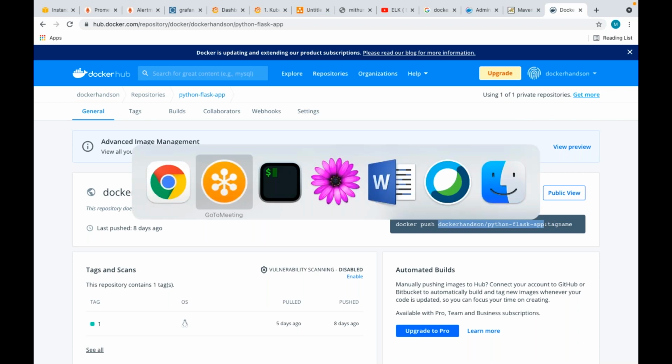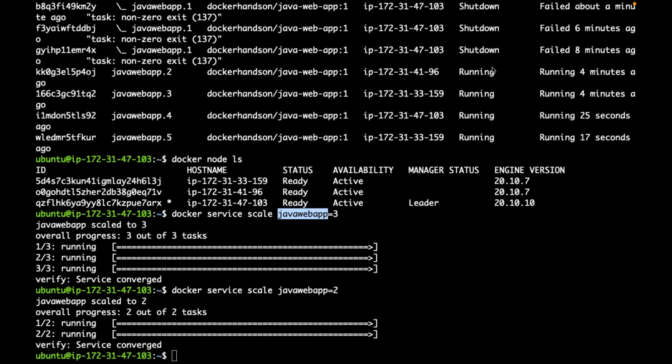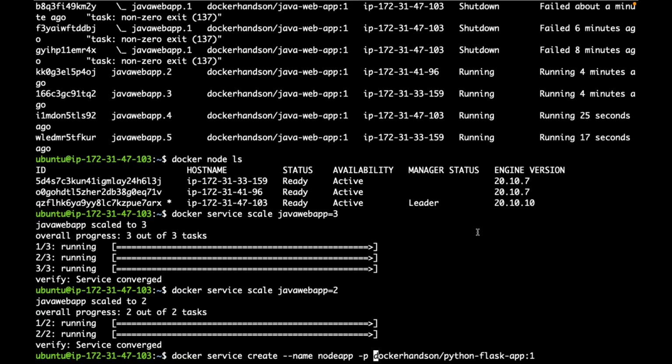I'm creating a service for this. Docker service create --name node-app, something like this. If required, I can do the port mapping if I want to access it from outside. Within the cluster, if one service has to access another service, do I need to do this port mapping, port forwarding?